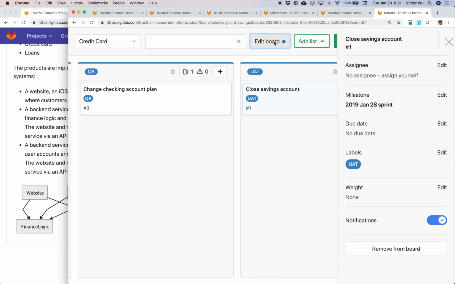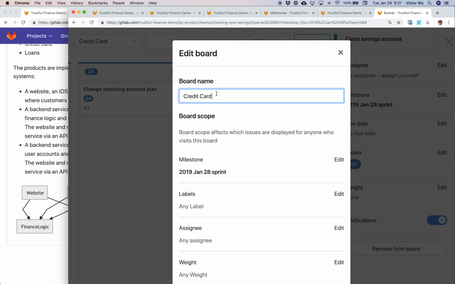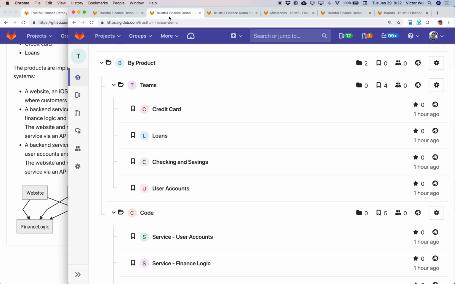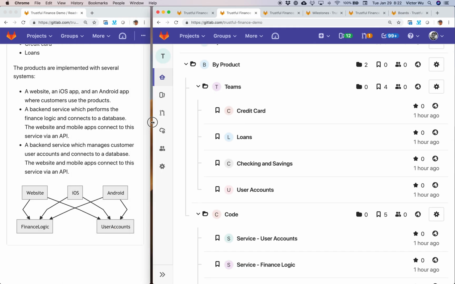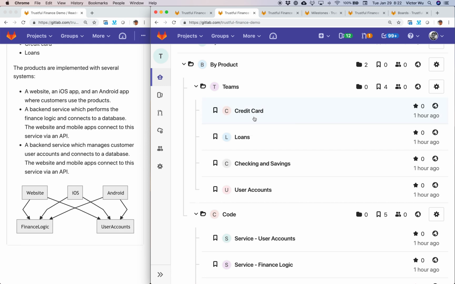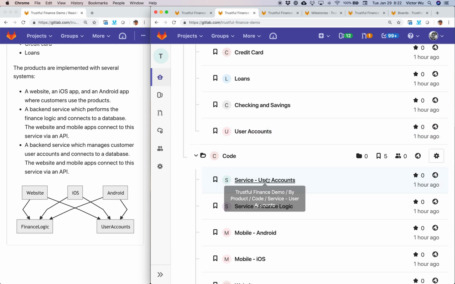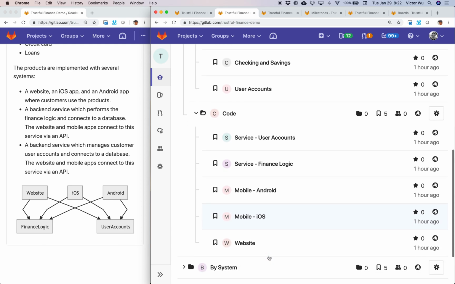And if you click on this edit board, you can see it's all the credit card team's features scoped to that particular sprint. So you can see how you would run this; let me shrink this again. You would run the checking savings team's sprints all by itself. It would touch all these repositories, and then the user accounts team would have its own sprints and so on and so forth. So what's critical there is that there's a separation between code repositories and work, right?